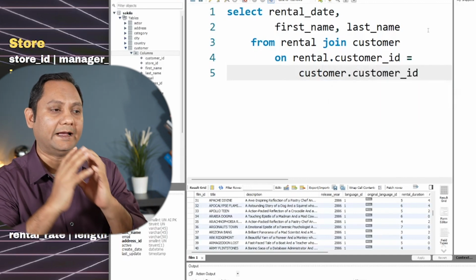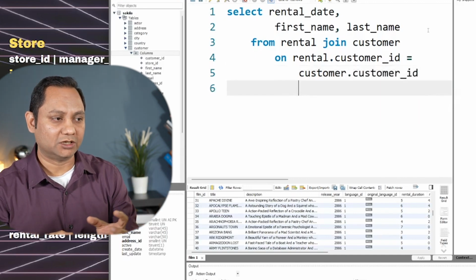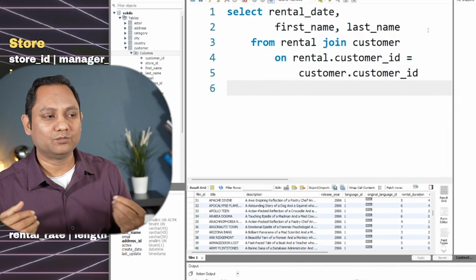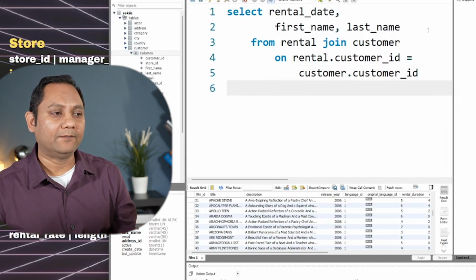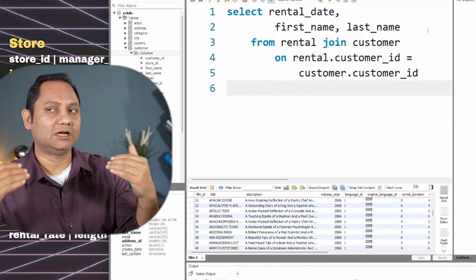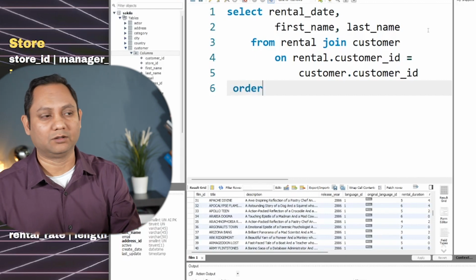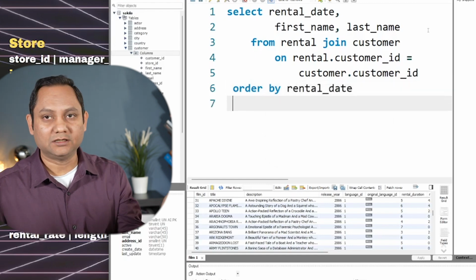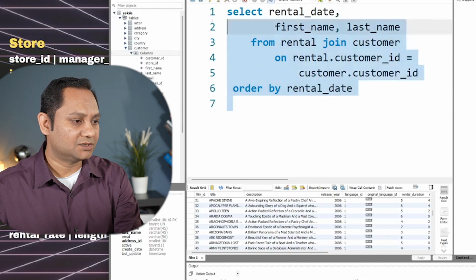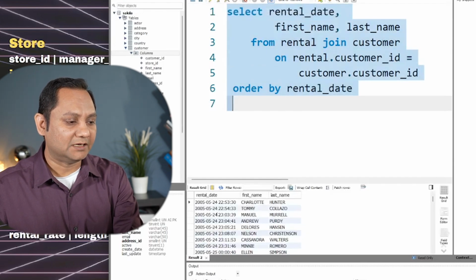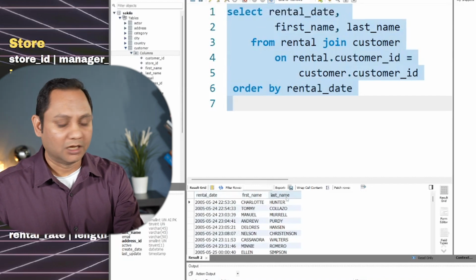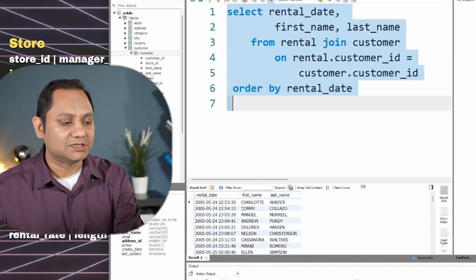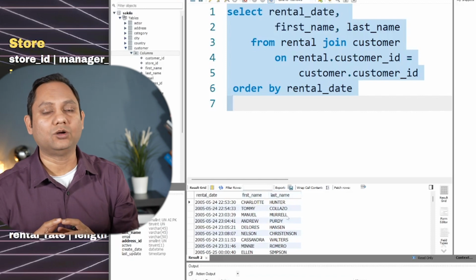So I got my date, I got the first name, I got the last name, and the tables are joined. I don't have to filter anything, so I don't need a where, and I'm not grouping anything. Just to make the query look good, I'm going to order it by the rental date so that you see the more recent rentals at the top and the old rentals at the bottom. Order by rental date, and this is it. Now I can run this query, and you see, nice and beautiful. You have the rental date and the first name and the last name in the output. Now you know this information is coming from the rental table, and these two are coming from the customer table. So this is how join works.